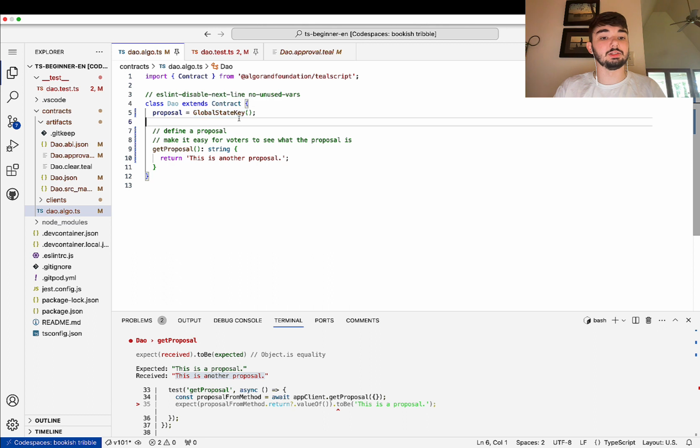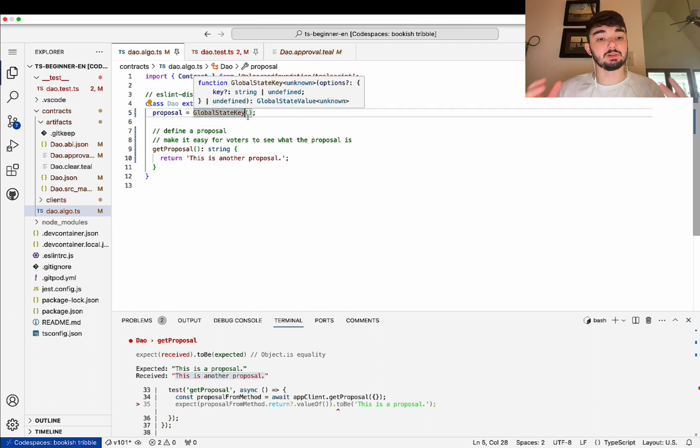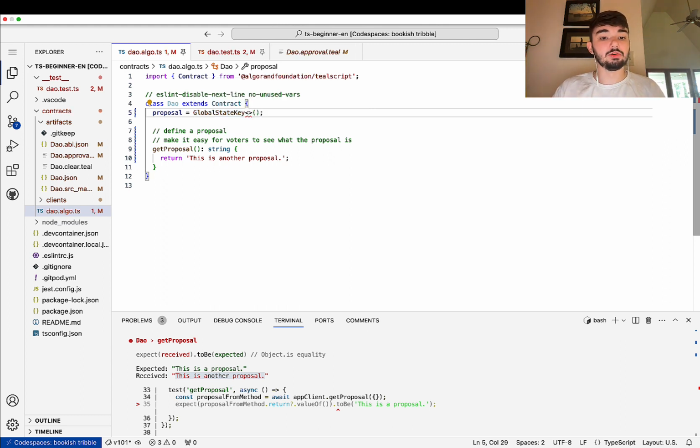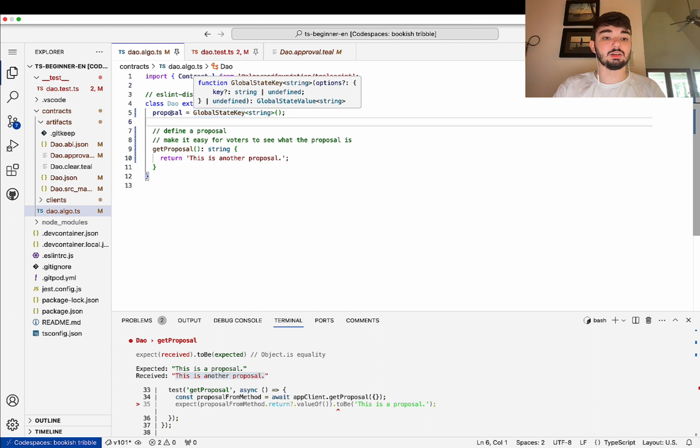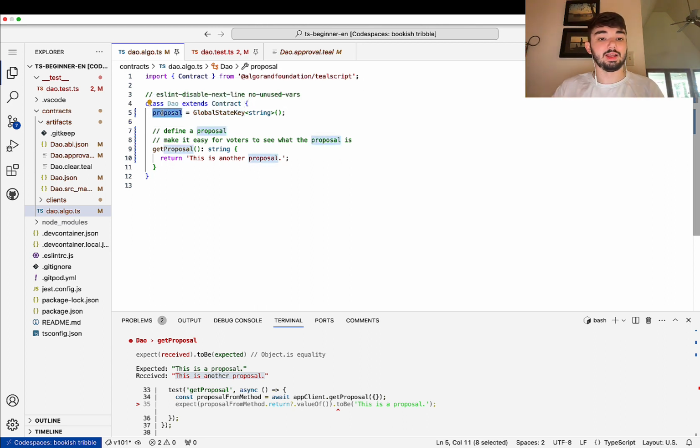Now, one thing we need to do, and this is one difference between TypeScript and TealScript, is that some methods require a type. So here I'm going to add a type argument, and I'm going to say that this global state key is going to be a string. In other words, proposal is going to hold a string for us.